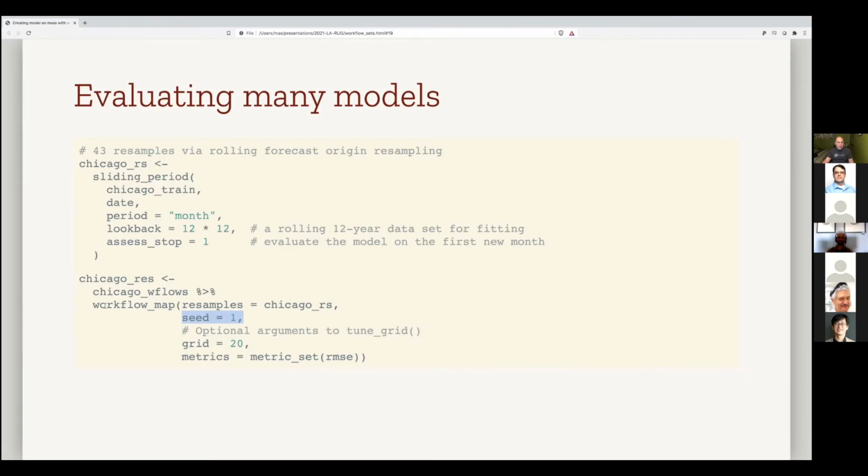Now, what this does is it will go through all 8 workflows. It will fit models for 43 times 20 different combinations of data and tuning parameters. So it's fitting a large number of models across 8 of these workflows.